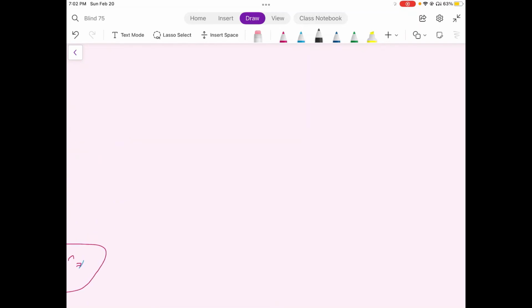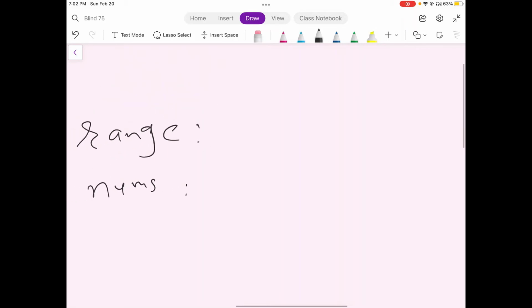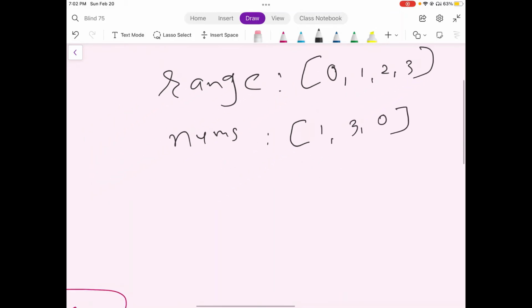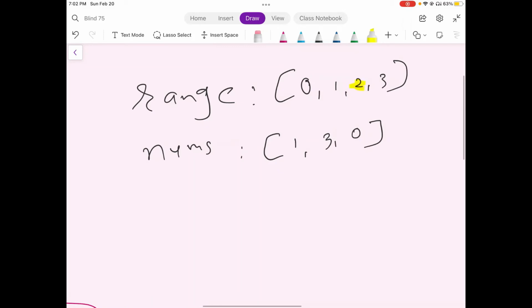The input for our given problem is actually, we are given a range and we are given the input number. So suppose for an example, the range we have is 0 to 4. So 0, 1, 2, 3. Let's consider 0 to 3. And the input parameters we have is, suppose, 1, 3, and 0. So notice that number 2 is missing.